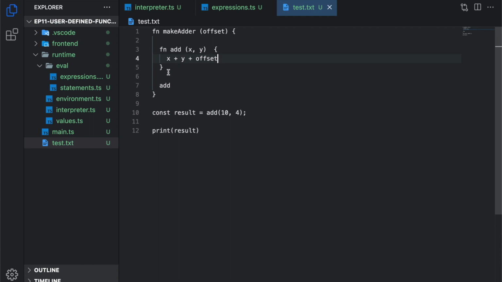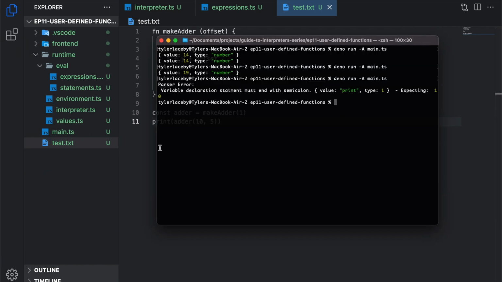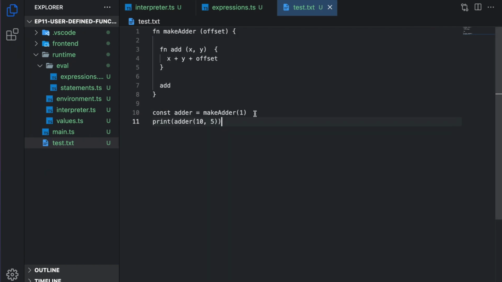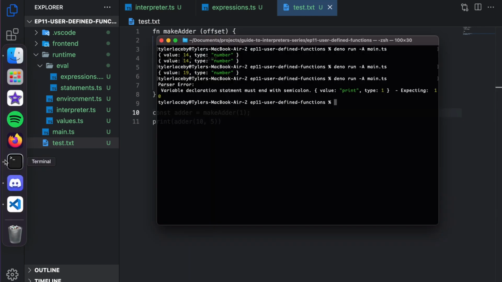Now, this is going to create a closure. So we'll create a function which we can call. Adder is equal to makeAdder. We'll pass in an offset of 1. So whatever we give our adder is going to be x plus y plus that 1. So now we can print and call adder with 10 and 5. We'd expect to get 16 here, which is really cool. Let's see if this works. We run it, and I need to make adder const. I need to say that is that.